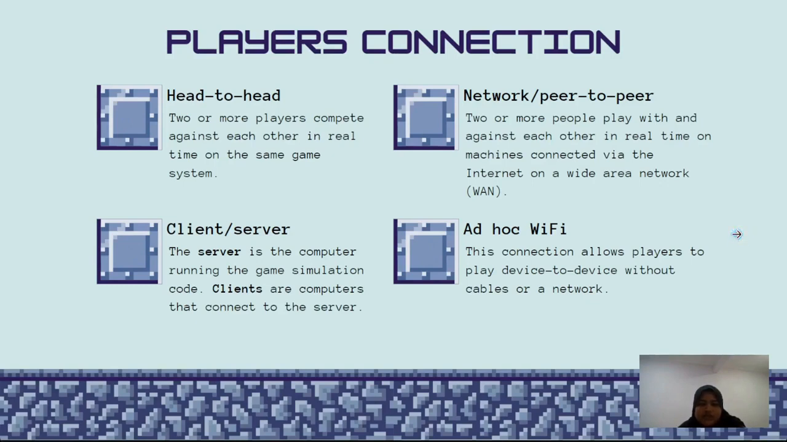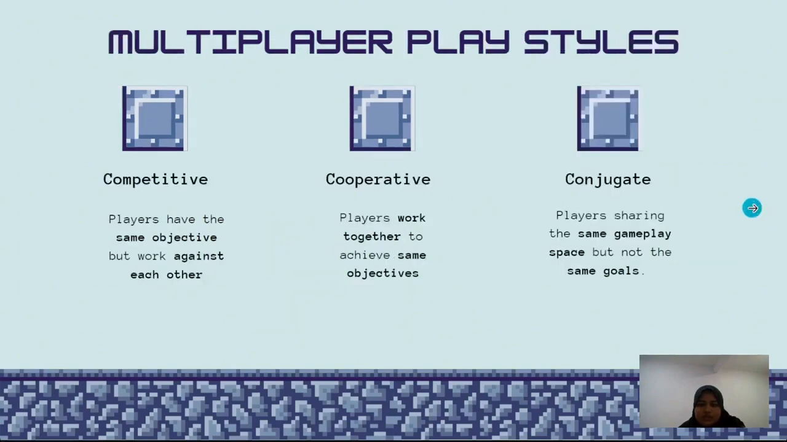Next is client or server. So the server is the computer running the game code. So the clients are the players' computers that connect to the server. And then ad hoc Wi-Fi. This connection allows players to play device to device without cables or network.